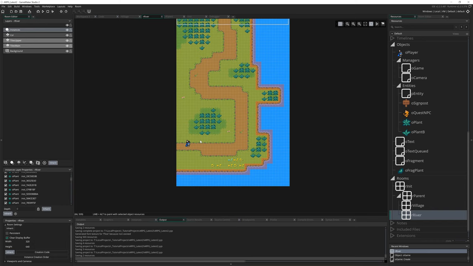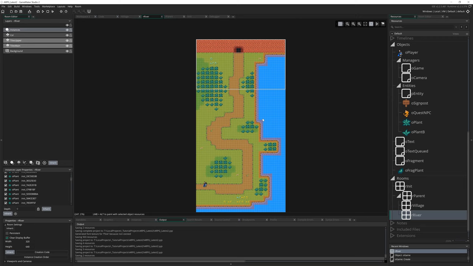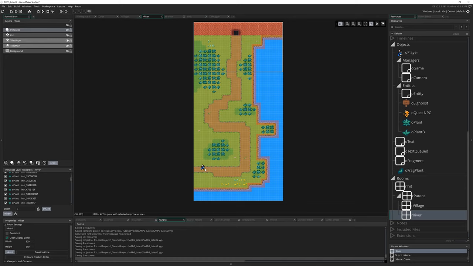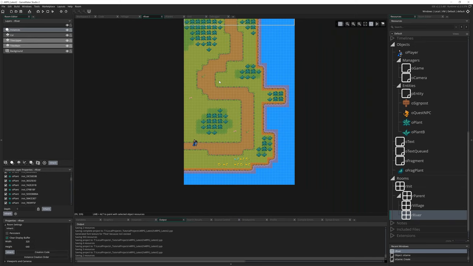So I've made this room. The whole point is you're going to want a second room for this tutorial of some kind. Make sure your player is in it somewhere. I've just put them down here, but it doesn't actually matter where you place them exactly in the game world.